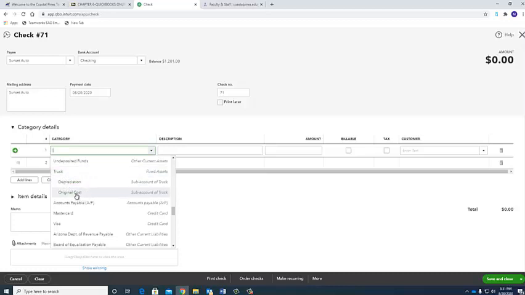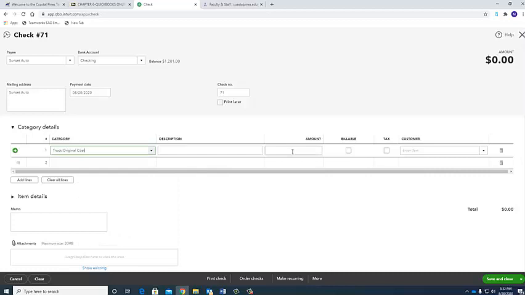But this is the purchase price, this is what we paid for it, so we're going to enter it into the original cost. Okay, so the amount is $2,500. We'll hit Tab, and then we will save and New.